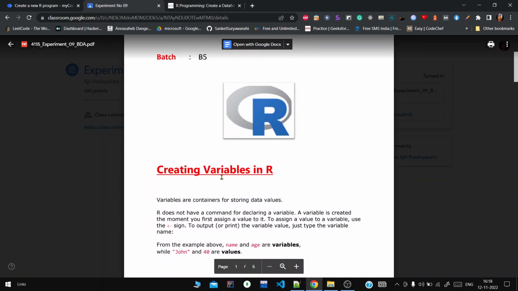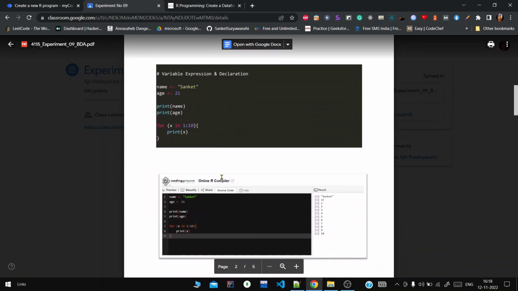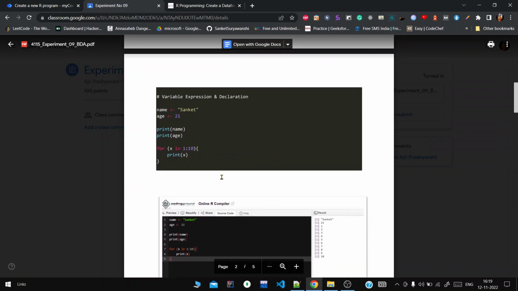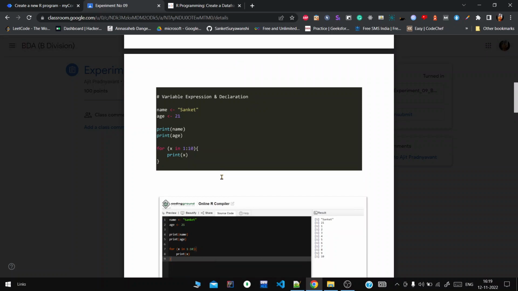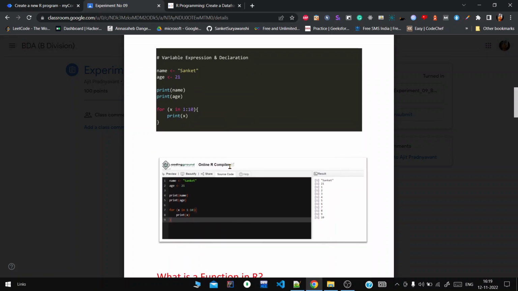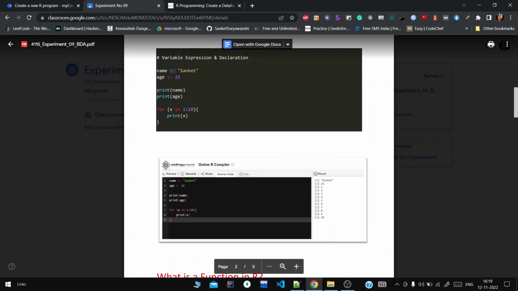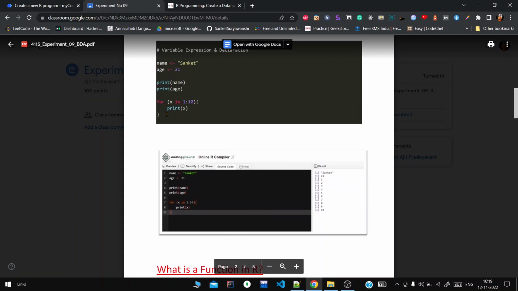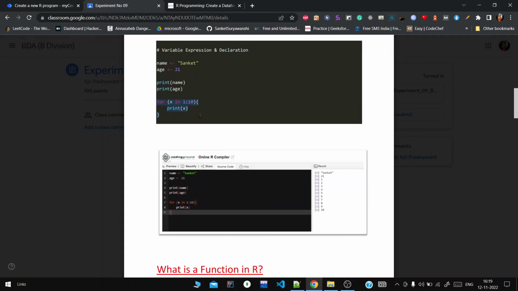Experiment number 9 is all about the basics of creating variables. As you all know, variables are like a container which will store a value. This is similar to the equals sign, but we need to use this arrow operator so that the value will be stored in the variable. Similarly we have different loops available. In this we have used a for loop.